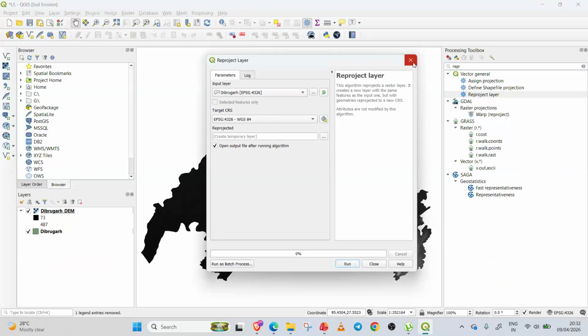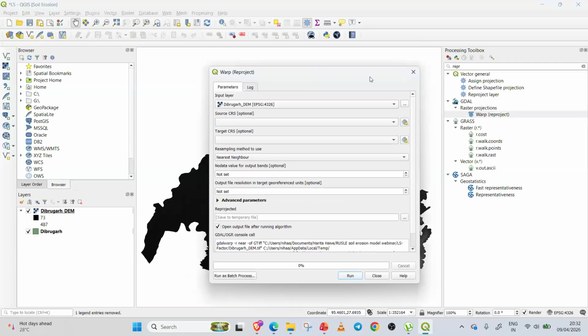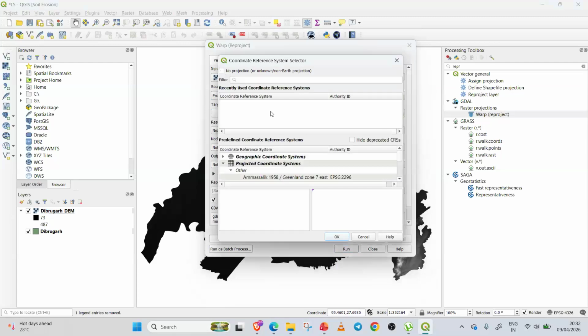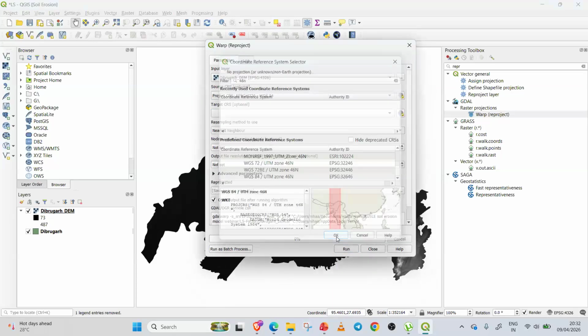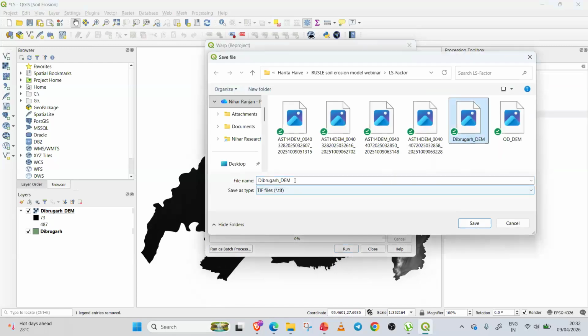Yeah, okay, not that. Okay, so we have source WGS 84 and we need to do it for, this is for 46 north. So WGS 84 46 north. Okay, yes, Dibrugarh is falling here, and just save it as reproject.